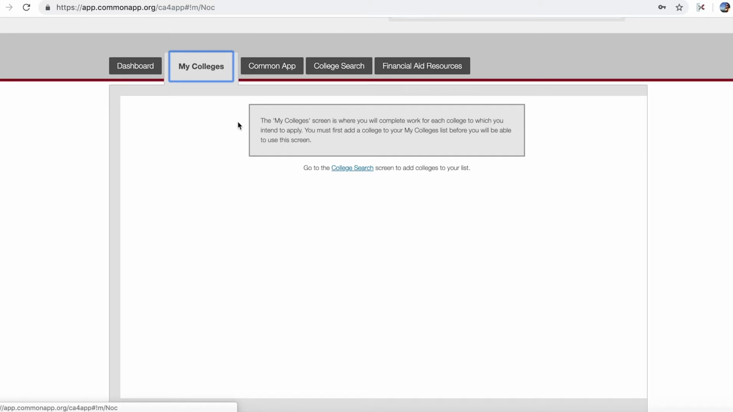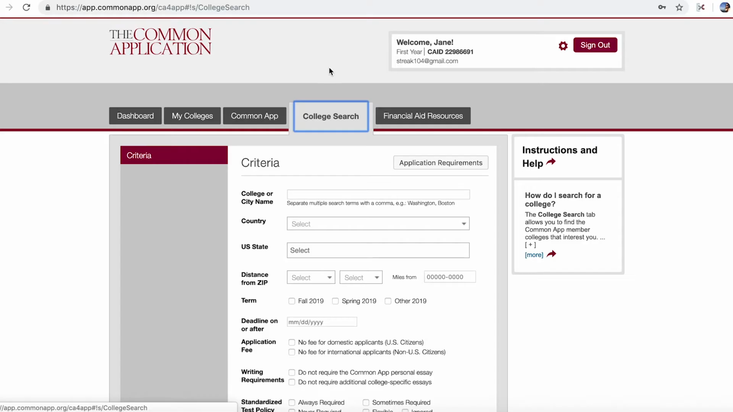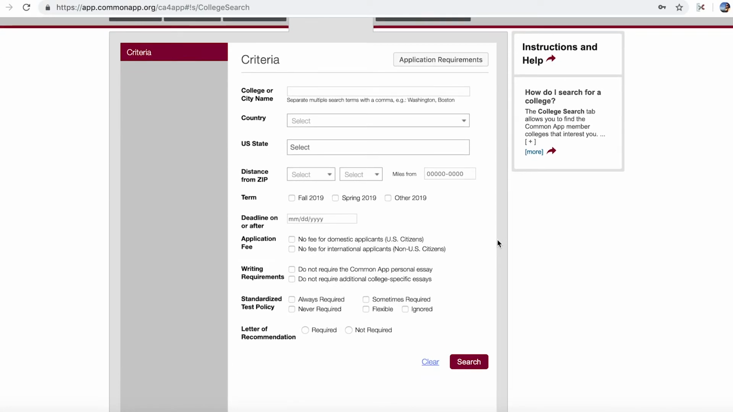That's where all the colleges that you decide to apply to will show up with their different requirements. Like some colleges will have you answer additional questions or write additional essays or supplements, but there's nothing here right now. And that's because we actually have to go to the College Search tab and add them. So we're going to skip over the Common App tab in the middle for now and go straight to College Search. You can narrow your search for colleges by a bunch of different factors, whether it's the state that it's in, or application deadline, or whether or not it requires standardized test scores.